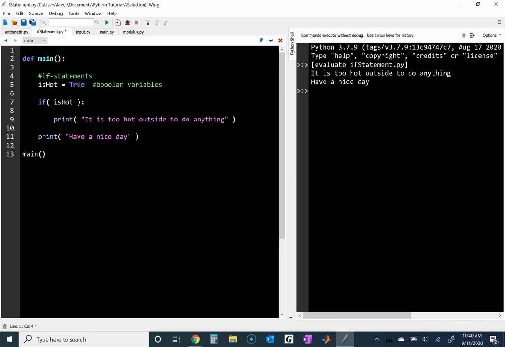And if I set isHot to false, then this variable has a value of false, and the only way that you print line 9 is if this variable is true. And so I'm going to run it, and now notice how it does not print it is too hot outside to do anything. It only prints have a nice day. And that's because line 11 is going to print regardless of the value of the variable isHot. It prints no matter what. But line 9 only prints if this variable in here is true.